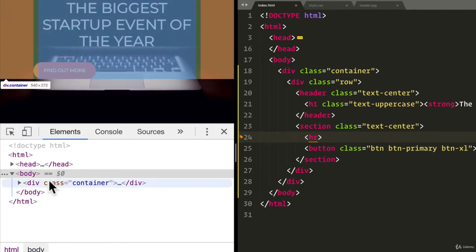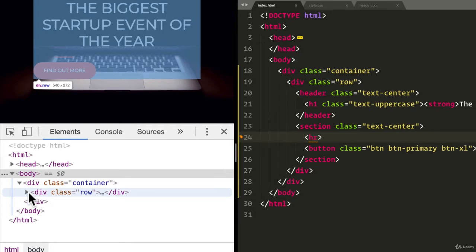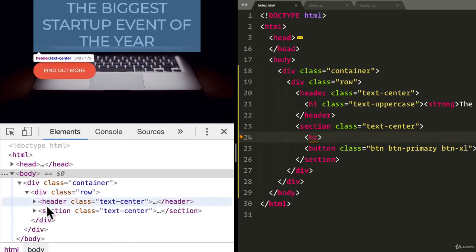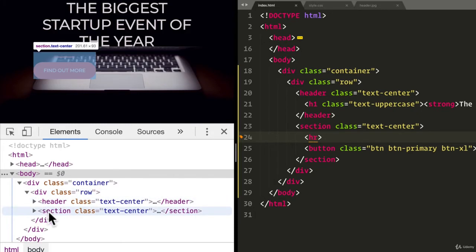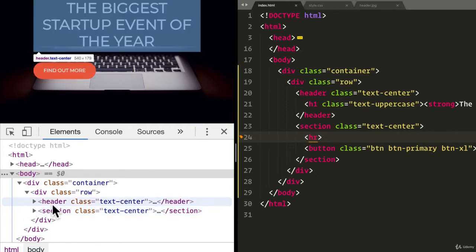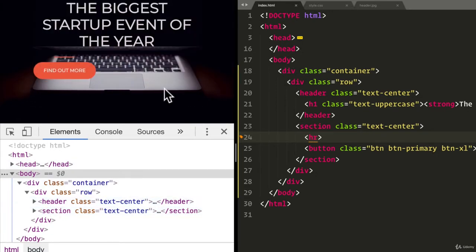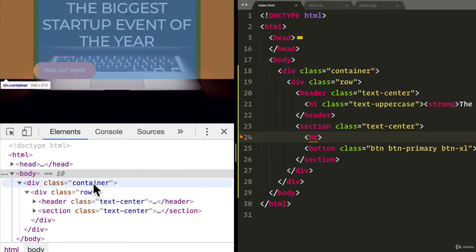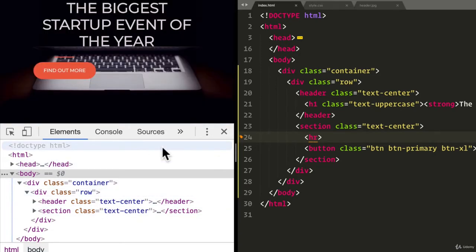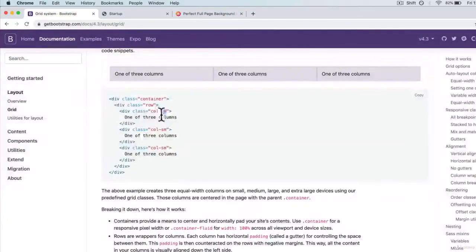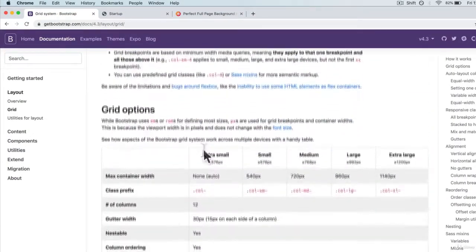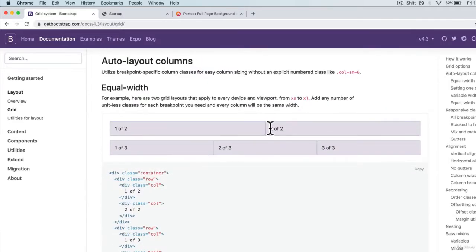And let's look at the elements. We have the container, we have the row, we have the header, and then we have the section. Now, we see over here that these ones aren't taking up the full width of the container as we would want. And we've seen this before with Bootstrap, right? We have to use columns to tell it, hey, we want to contain or expand along the column.